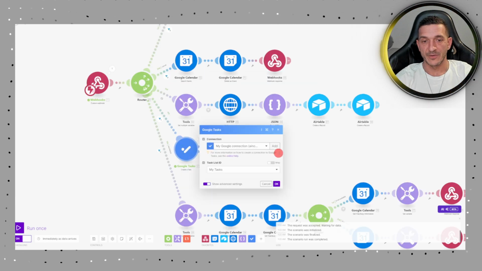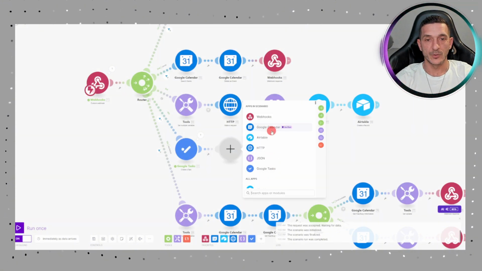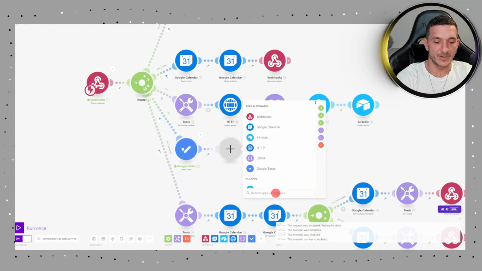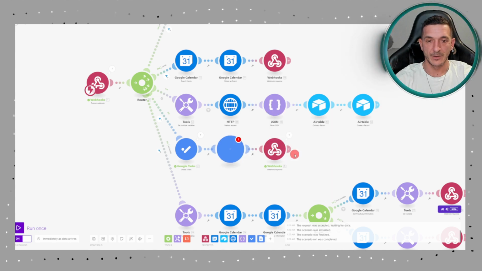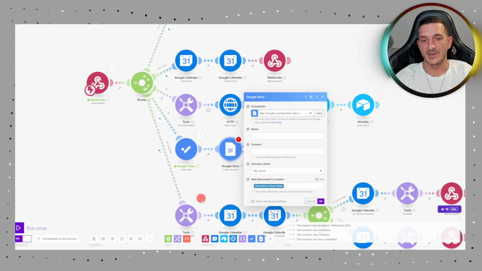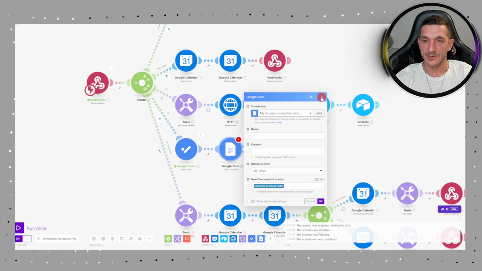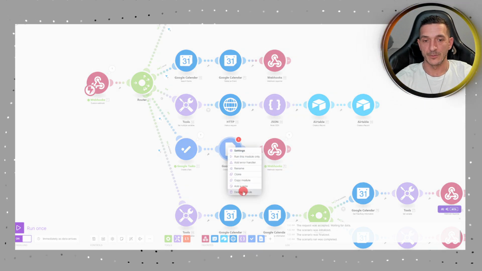If you want to add or change something, you can add a new module here, Google Docs, for example. Say create a document, and then you add whatever information you want in there. This is just an example. I don't think it's any use to add this to Google Docs. You can send it to Slack, for example.